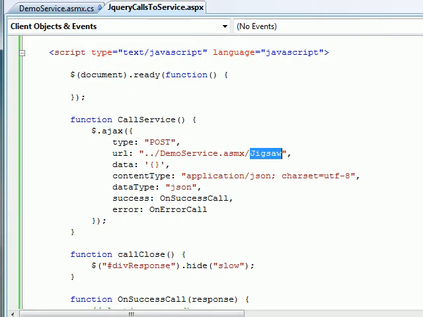First is the type: what type of call are you going to make, get or post? Next is your URL: which service you are hitting and which method you are calling. Third is data, in case you are passing any parameter. Next is the content type, which is the format you are sending to my method. And data type is the type of response you expect from your service when it comes back. We expect JSON. After the response comes, there will be two scenarios, a success and a failure. On success, I'll call a success function. On error, I'll call an error function.